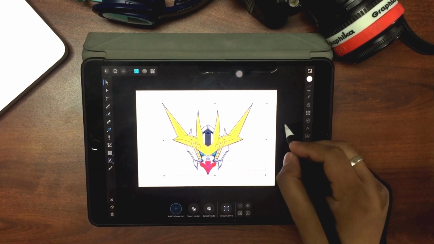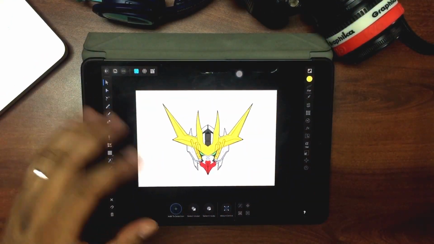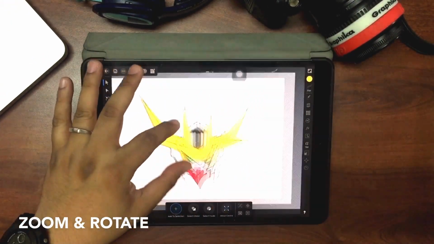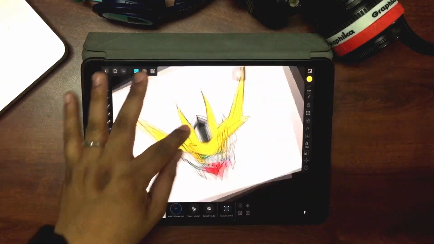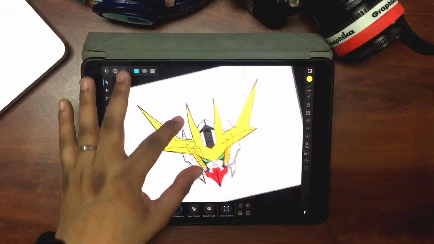And lastly, I use this one a lot, whether I'm sketching, inking, or applying colors to my artwork. The zoom and rotate. Just pinch to zoom in or out, and do a twist to rotate.